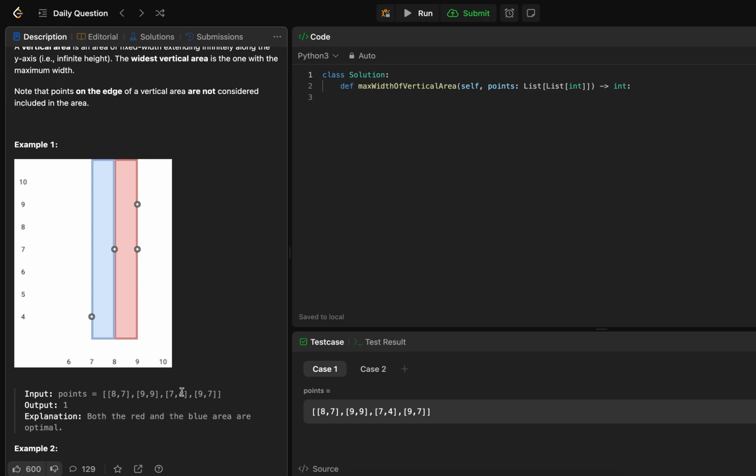You can see on the example 1 graph there are 4 points and they have 3 x coordinates, 7, 8 and 9. So we need to find the widest difference between x coordinates.